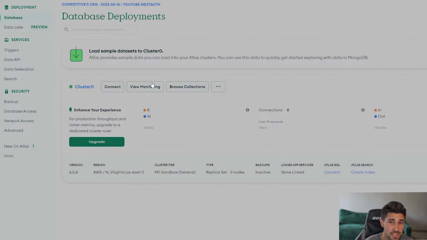And this could be instant or this could take a few minutes. And this is going to create your cluster and your collections. Mine is already created because it says status is active and it's green.